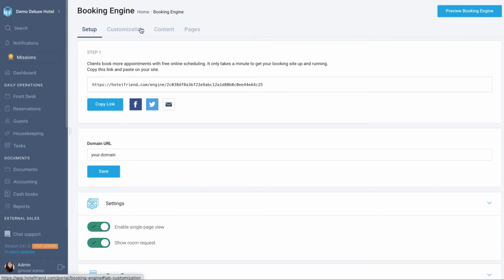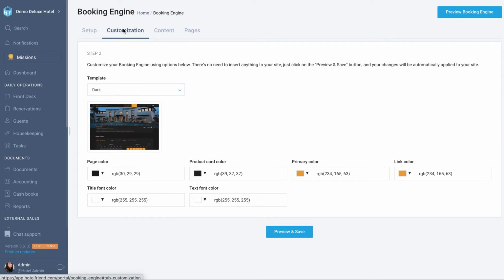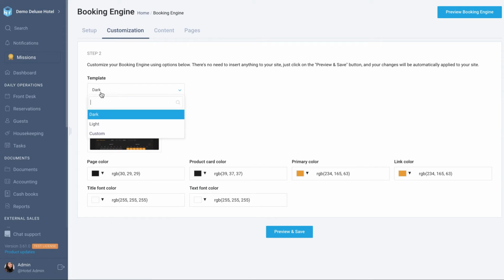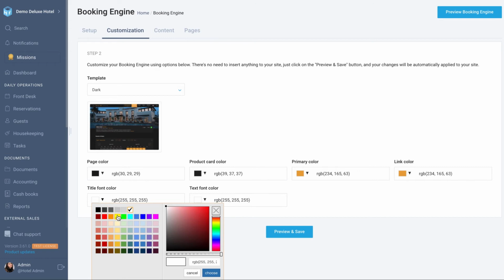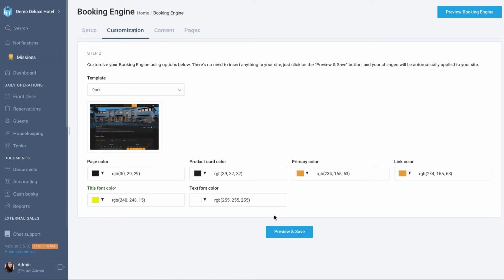Go to the Customization tab and select Template from the drop-down list. Choose the color of the parameters suggested by the system. Click on the Preview and Save button.